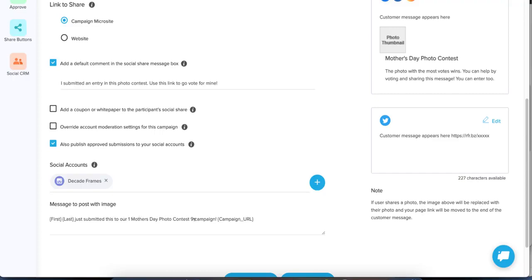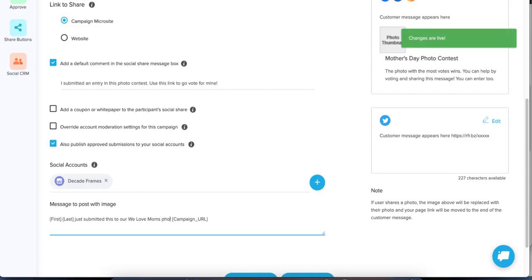Whatever the name of your campaign is, we're going to drop that in by default, but of course we're going to want to change this. So let's say we call this "We Love Moms" campaign. And instead of campaign, that's a little generic, let's mix this up and call this photo contest. So I'm going to leave the campaign URL here.